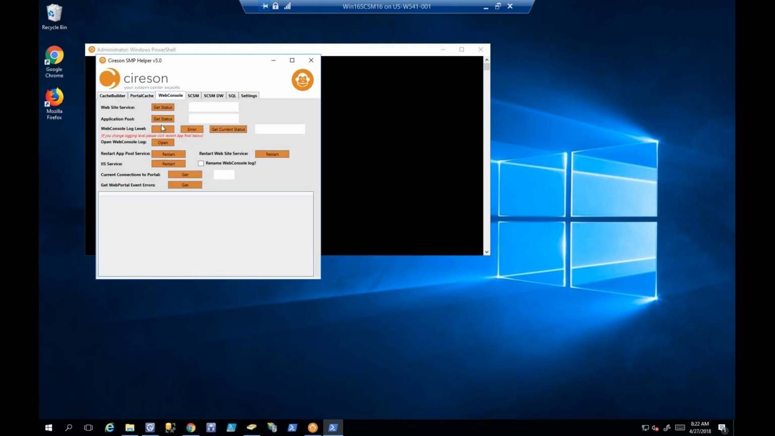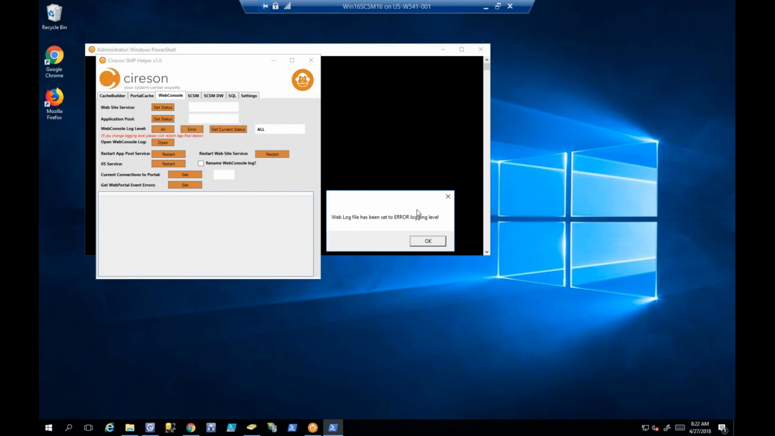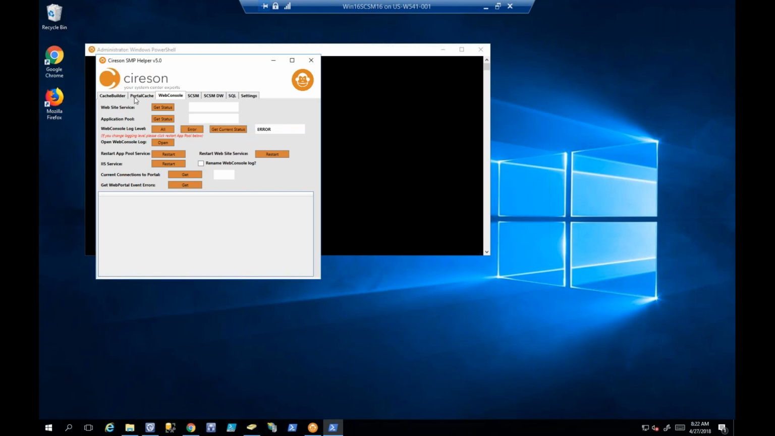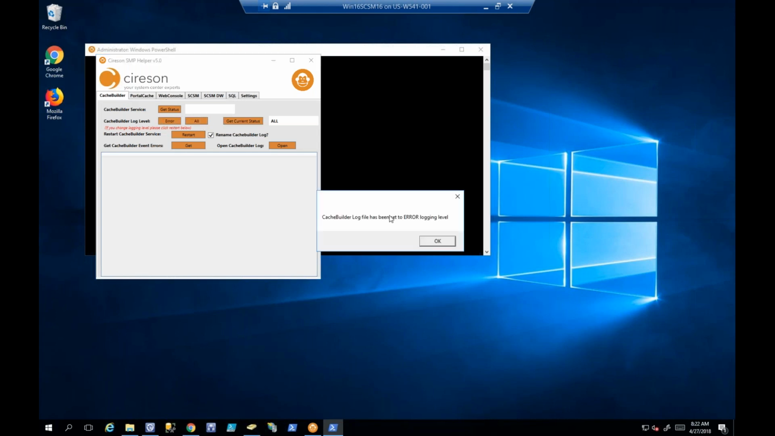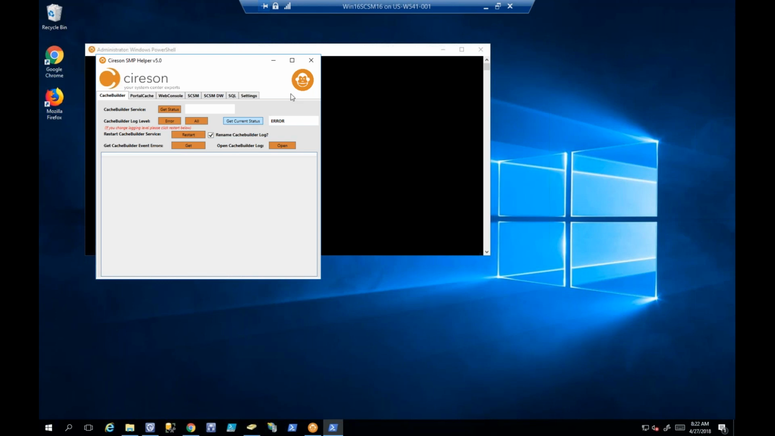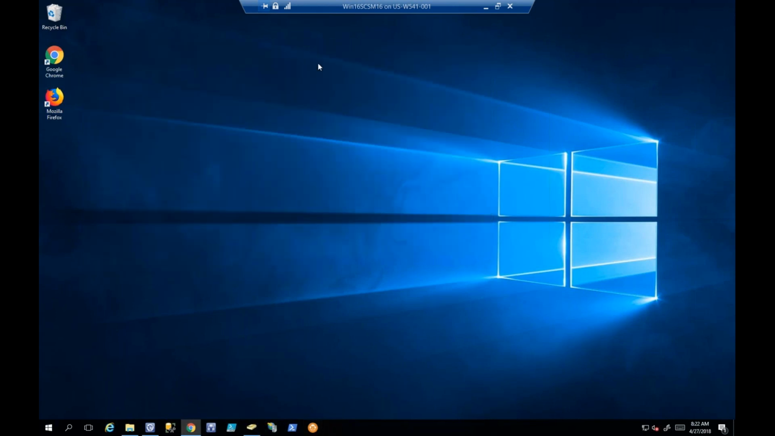Same with the web console. You can get the current status. I set it to error once we were done before, and you can set it to all now. Get current status, and it immediately shifts. So I'm going to set those back to error, just like we said, as a good practice, so the files don't grow very large. It's definitely a valuable tool to have in your environment.